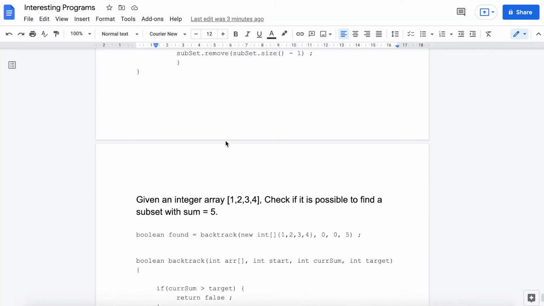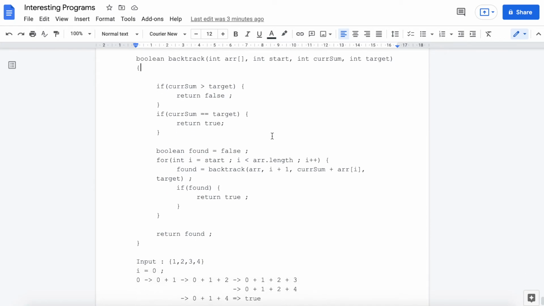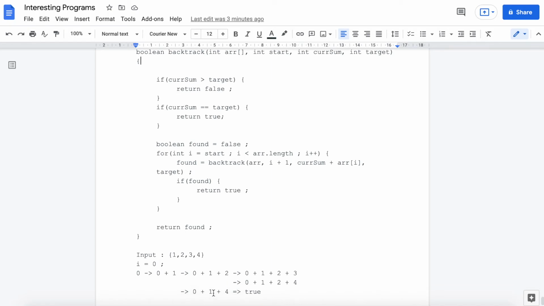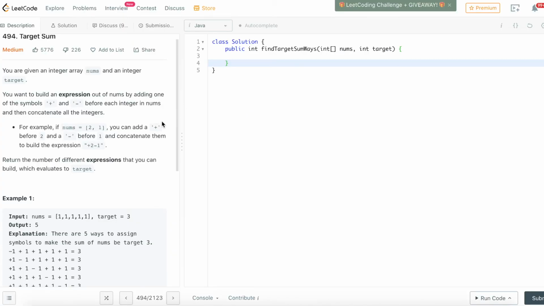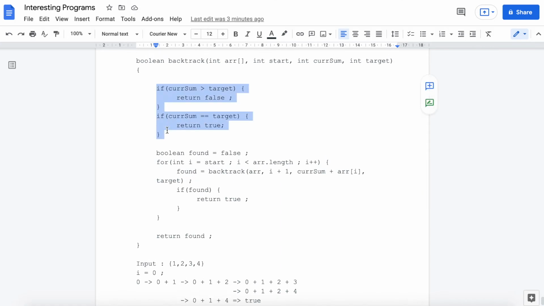For example, in this problem we are not considering all the numbers. What I mean by this is, if you see this result, it is actually giving us 4 plus 1. But in this question we are asked to use all the numbers. So the expression could be 1 plus 1 plus 1 plus 1 plus 1, or some combination of plus and minus, but all 4 numbers should be used. I already told you that this is pretty straightforward. We have to just work on this condition. Otherwise the code looks exactly the same.